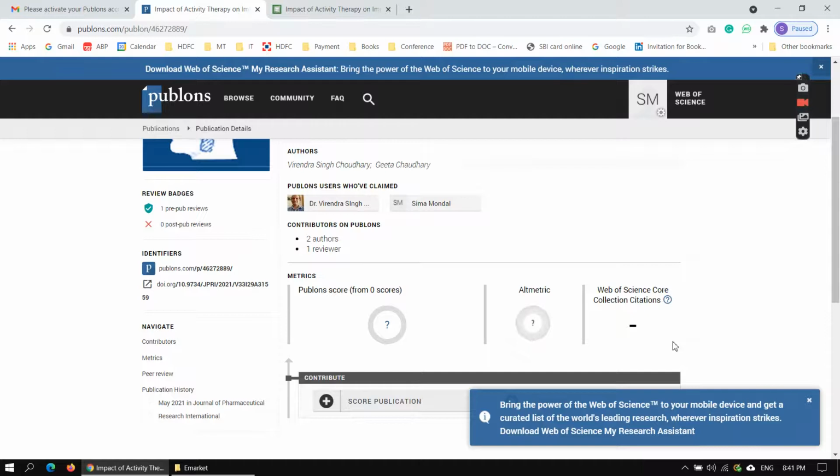Publons is very useful to showcase your strength as an academician. There are many aspects of Publons, and you can use Publons for your future purposes. Please use Publons properly. It is very useful and you will get many benefits from a Publons ID.